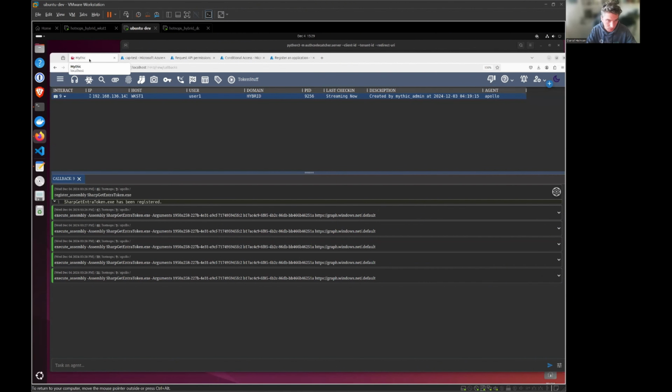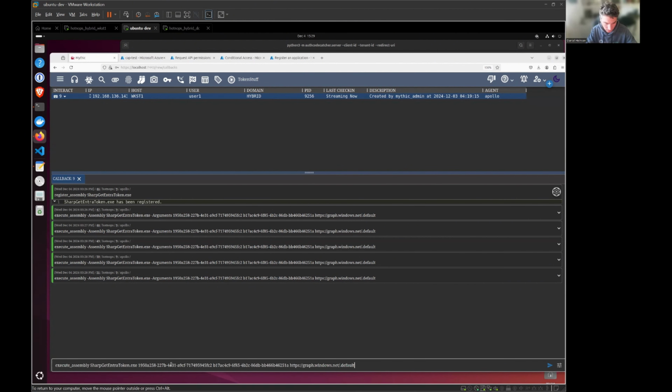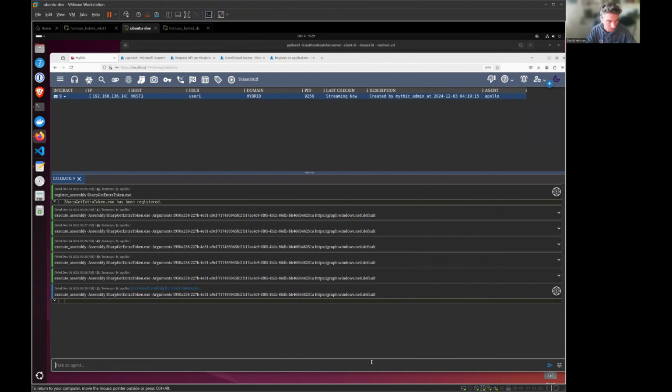Okay, so if we hop over to our ops VM, you can see I have my Mythic C2 running, and I have an agent calling back from a hybrid joined workstation. Because it's hybrid joined, it has single sign-on set up, so we can simply ask for a token. We don't have to find it in a file or something like that. I'm going to be using a .NET assembly called SharpGetEnterToken for the client 1950a..., that's the PowerShell client. The B17 is my HotNops tenant, and we want a token for the graph.windows.net audience because I'm going to be using it with ROADrecon.